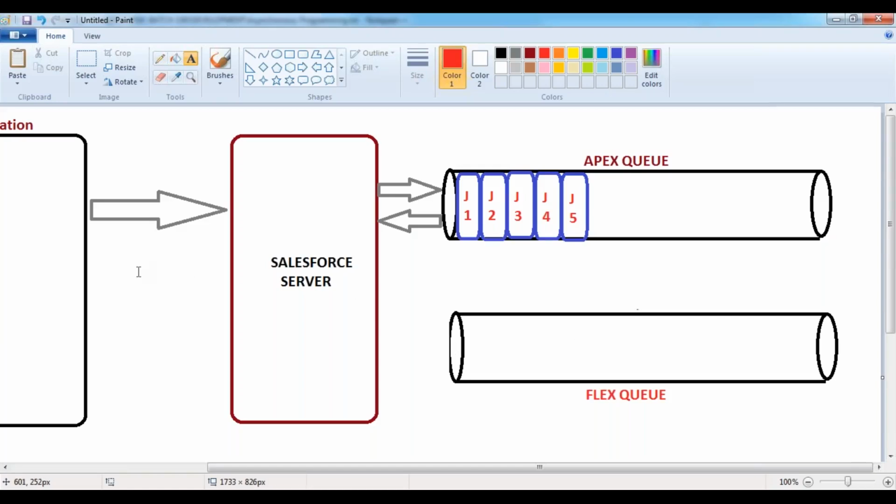As of now, what we did was push the first 5 batch jobs into the queue, then wait until they completed. Once the first 5 batch jobs were processed successfully, we pushed the next 5, and after those completed, the next 5, like that. To avoid such problems, I want to push all 100 batch jobs at a time. For that reason, we are going to use the Flex Queue. With its help, we can push all 100 batch jobs into the queue at a time.